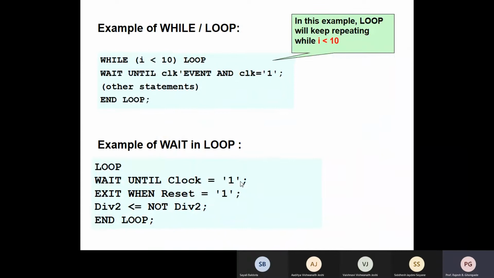This is the example of a while loop. So while I less than 10 loop, wait until clock'event and clock equal to 1. That is the positive edge of the clock. Do your job. Okay. The loop in this example will keep repeating while I is less than 10. We have the specific condition over there.